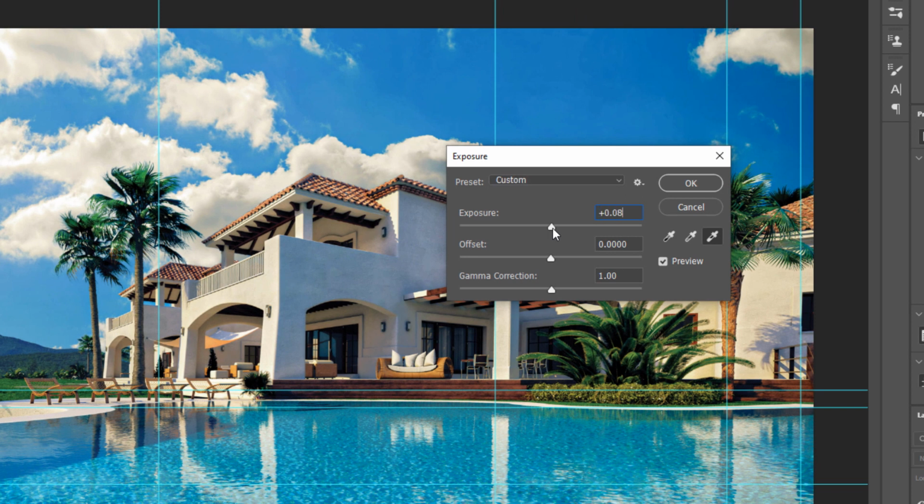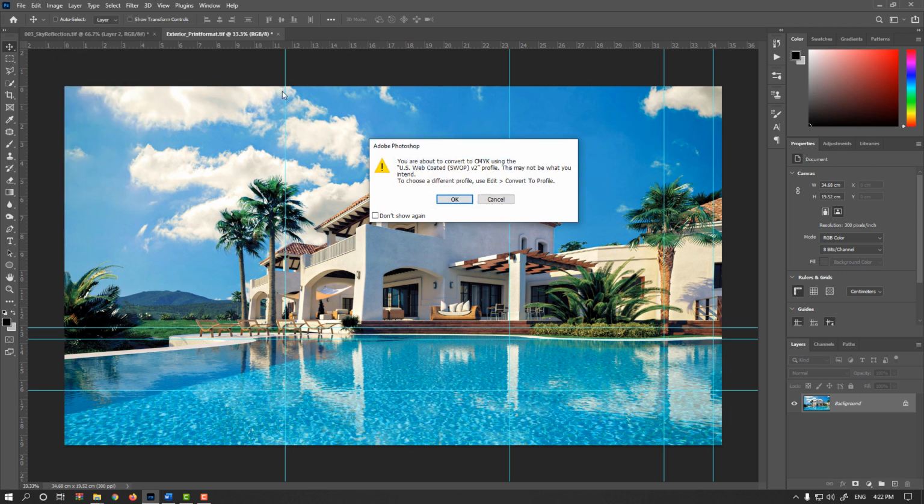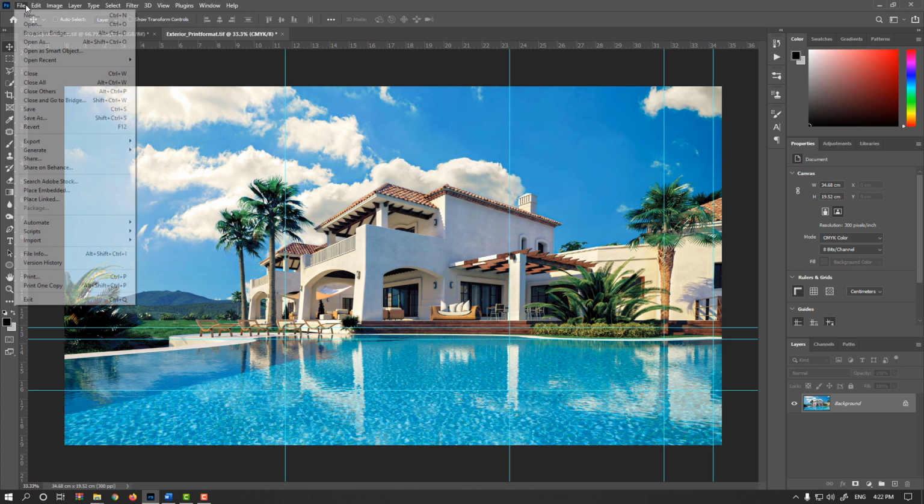Set your overall exposure or gamma correction. For example, I think 1.1 is fine here, it is better than the previous version. Now again, go to Image, Mode, CMYK, OK, and save it on your file.